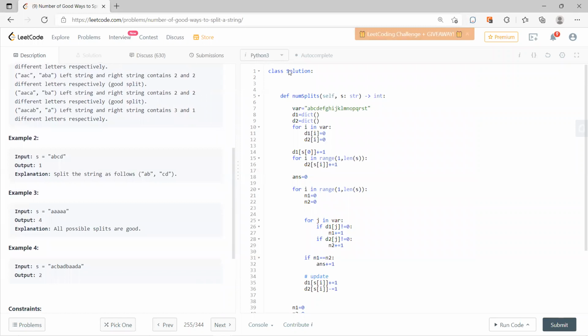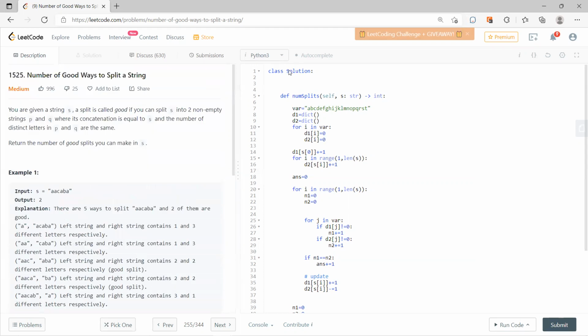And for A, B, C, D, you only get 1, because if you separate it as A and B, C, D, it's 1 and 3. So the only way is A, B and C, D, and these are the same, 2 and 2.